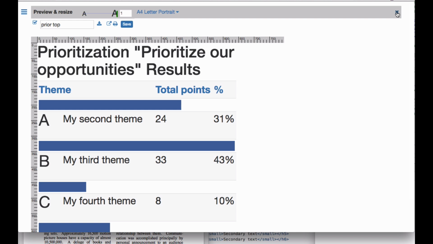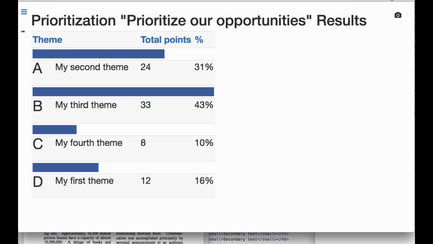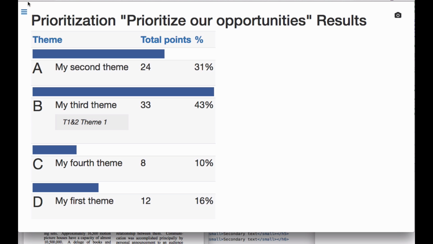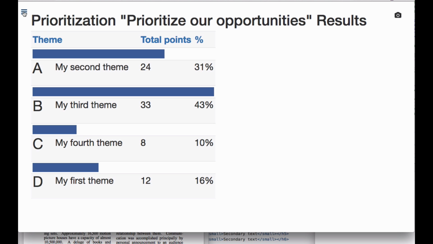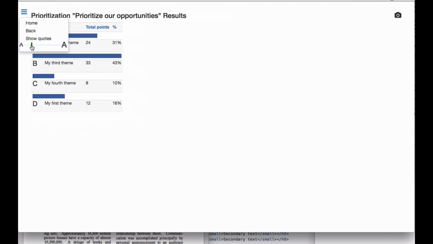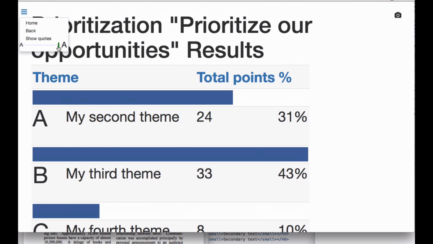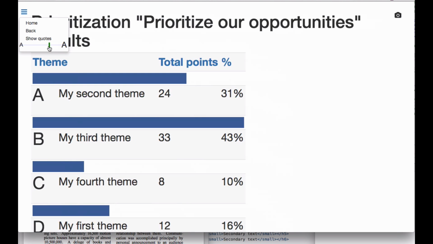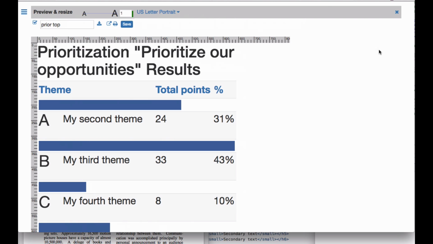When you're done, you can click this X in the top right corner and you'll be back to the normal report. And again, with that page menu on the left, which is available both for this report that you're displaying to the room as well as when you're printing it, you can toggle whether the quotes are visible or not. And you can also adjust the font, but this font adjustment is only for what you're displaying to the room, and it doesn't affect what the report will look like.